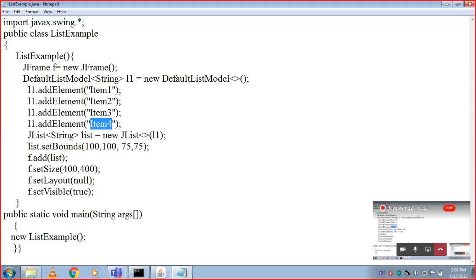And we have another instance, a JList. We are setting the bounds of that particular list, and here we are giving this model to this particular list. This list is added to the frame, and this list is having item 1, item 2, item 3, and item 4. So this is the model here, and for the list l1 is the input, and that overall list having these four items will be added to the frame. Size of the frame given, layout given, visibility is given. From the main, we are instantiating ListExample, that is this class. Okay, and we will execute this and see how it works.